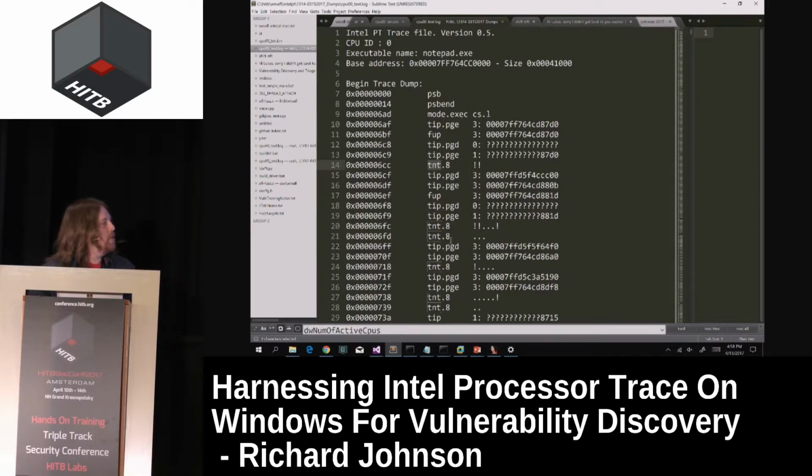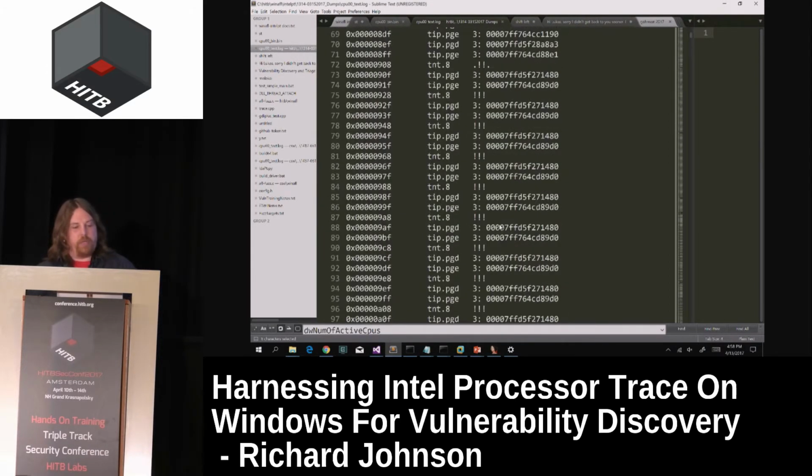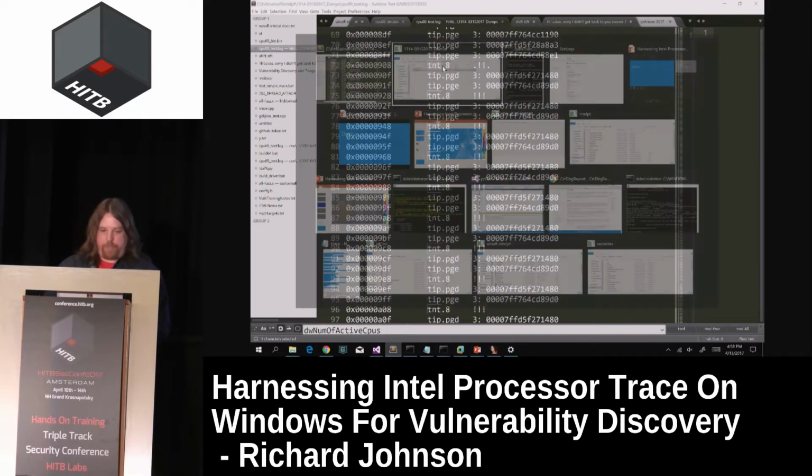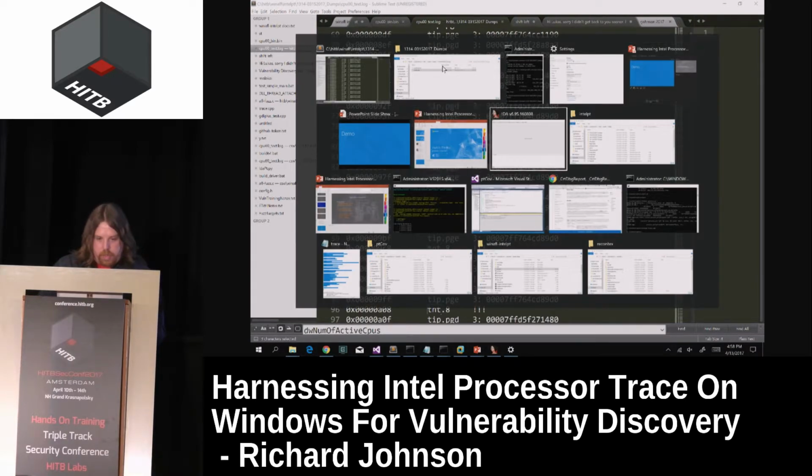The taken not taken, you'll notice, has these exclamation marks and dots. Those determine whether or not that branch was taken. It encodes up to 6 branches into a single byte. The other 2 bits are used for the actual packet ID, and so on. So this is what we have to start with, and then naturally we need to determine what those branch targets were, and the taken, not taken, and so on. So let's look at this in IDA.